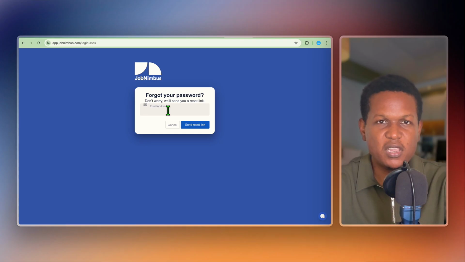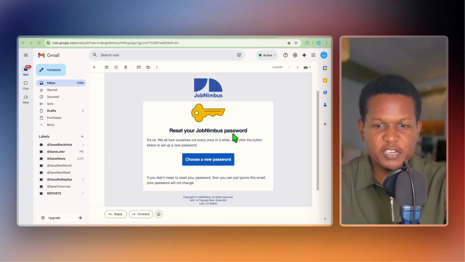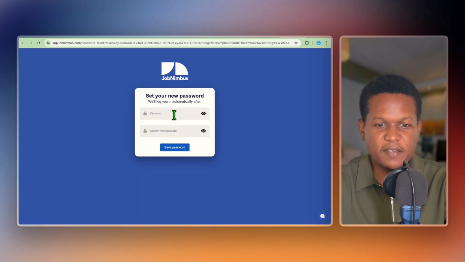After you have input your email address, they're going to send you a message in your email, and you're going to tap on that message, and you're going to be able to create a password. After you have created your password, you'll be able to sign in, and we're going to pick up the tutorial from there. So you're going to receive an email just like this, reset your JobNimbus password, and you're just going to tap on choose a new password. After you have done that, you're going to input the password that you want to create, as you can see right here, and you're going to select save password.